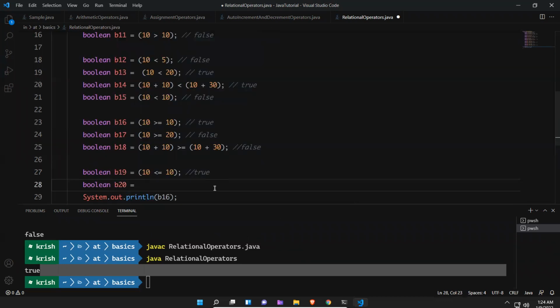Then Boolean b20 equals 10 less than, sorry, or equals to 20. Right. Here the first condition is true. 10 is less than 20. 10 is not equal to 20, but 10 is less than 20. This condition is true. So because of that, it will return true.